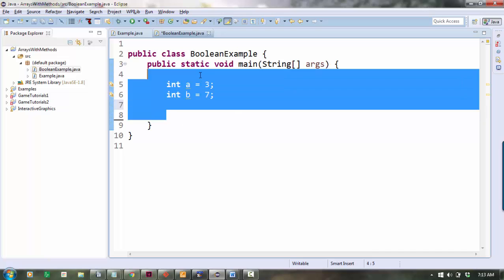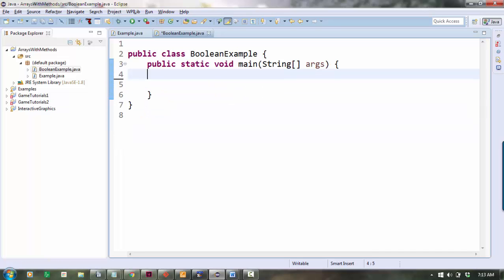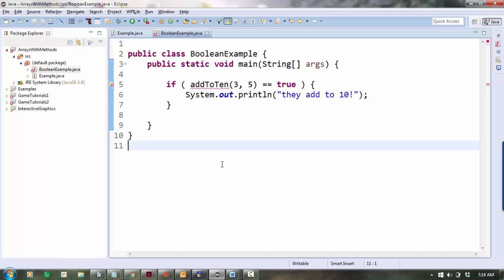Boolean values can be used as return values from methods. So let's say I've got this. I have this method, which I haven't written yet, called add to 10. It takes two inputs, and it's going to return true if they add to 10 and false otherwise. So now I'm saying if the result of testing if these add to 10 is the same as true, then they must add to 10.